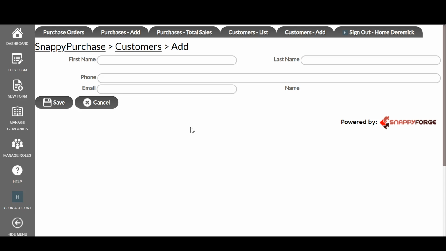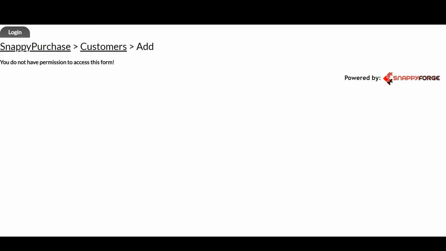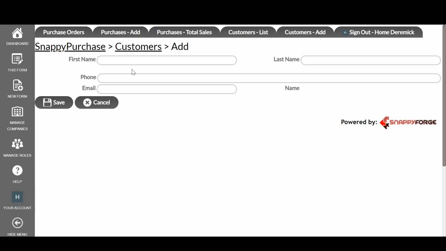How would that work? Well, here's our form. We're logged in as ourselves, and we're able to see it. However, if we were not logged in, this is what the end user would see right now. You do not have permission to access this form. So let's go ahead and fix that up.